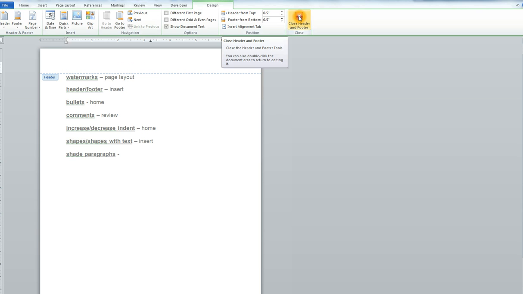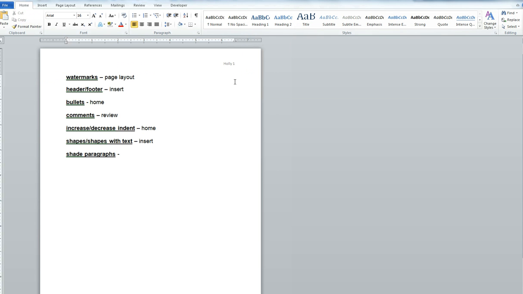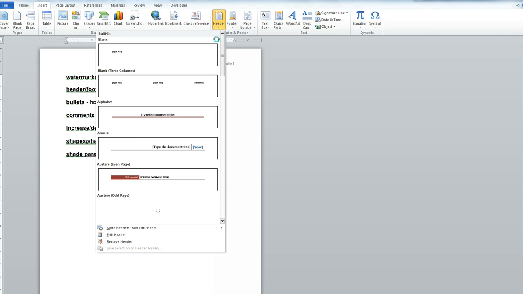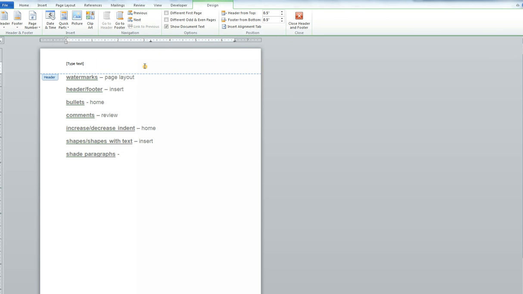And then when you're done, you just close header and footer, and there you can see it's kind of grayed out. You can't really get at it, so that's how you know it's there, but it's in the header and footer. So I can just bring that back up again, and when I click on that, I can make that go away.